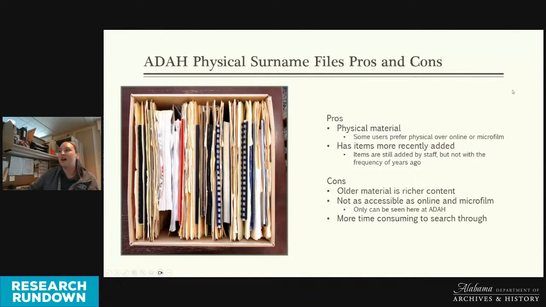So some pros and cons of this: it's physical material, which is a pro. Some people really prefer physical material over online or microfilm. Some people don't. Might be a pro to some, a con to others. And it has items that are more recently added.